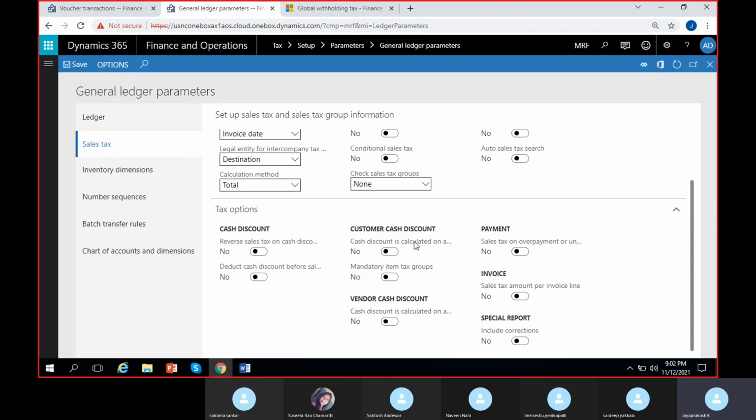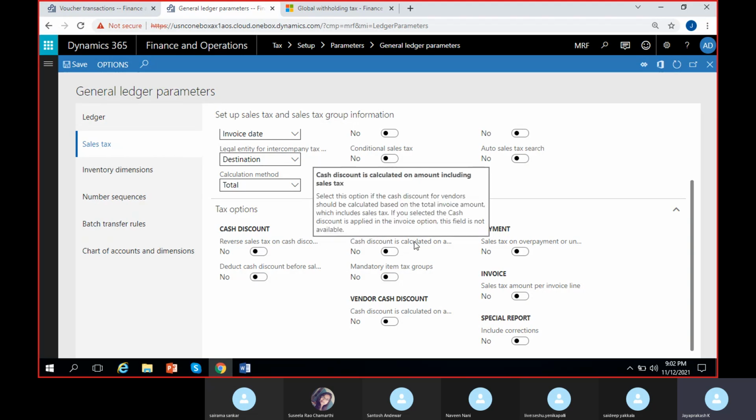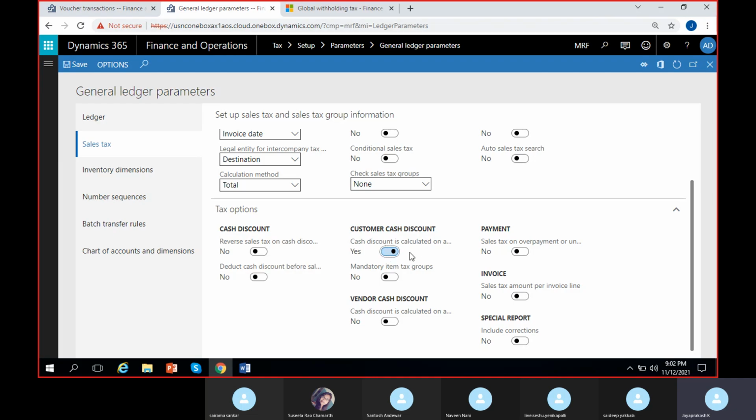Then on customer cash discounts, cash discount is calculated on amount including sales tax. Select this option if the cash discount for vendors should be, so normally the cash discount on vendor should be calculated based on the total invoice amount, which includes sales tax. Cash discount is applied on invoice option, this field is not applicable. If you enable this one, then the tax will be calculated on sales tax also.